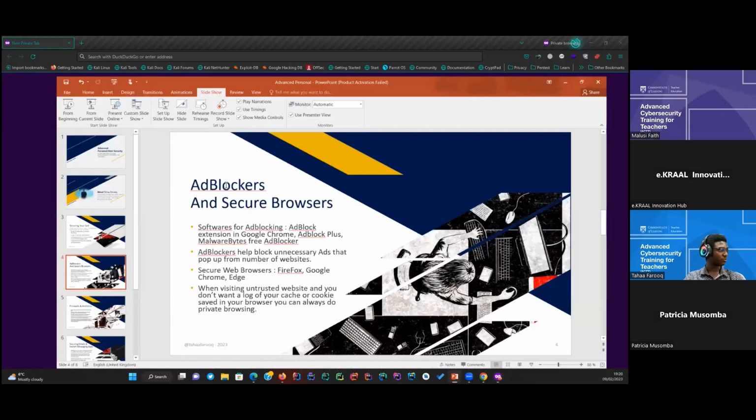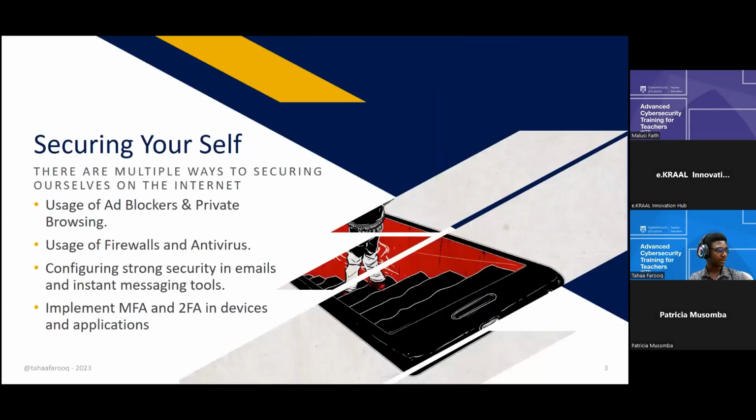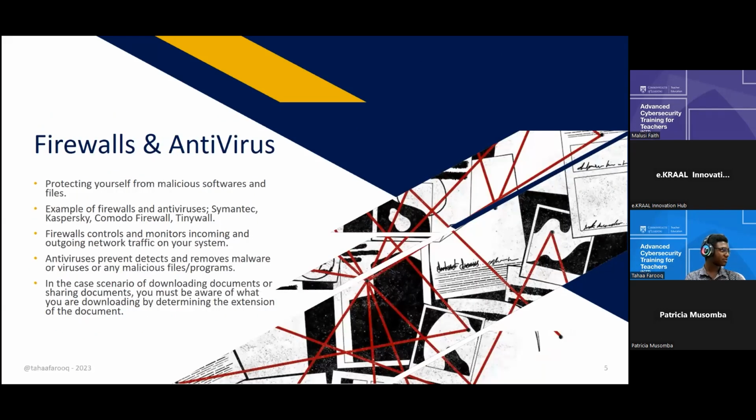Yeah, so moving on to the next slide. It's about firewalls and antiviruses. So first of all, what is a firewall? A firewall can be hardware, which means a physical device, or it can be software, an application or a program that is installed on your computer or phone. Yeah. So a firewall helps monitor and detect suspicious network activities that are happening on your network or your devices.